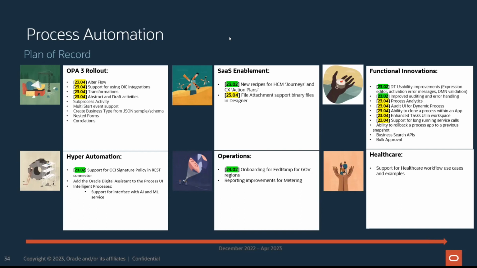But what we're doing here with the business search APIs is allowing you to answer questions such as, where's that process for order number 456? To answer those sorts of things, to be able to drill into the process audit trails, based on a business query.